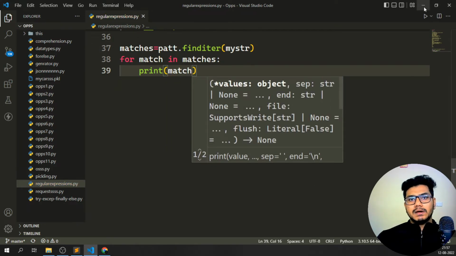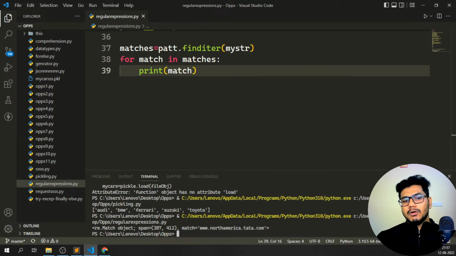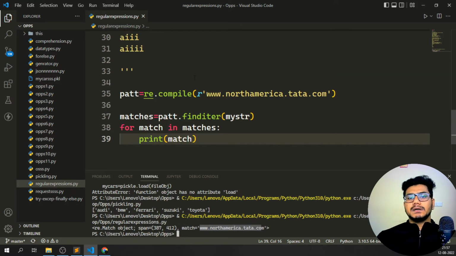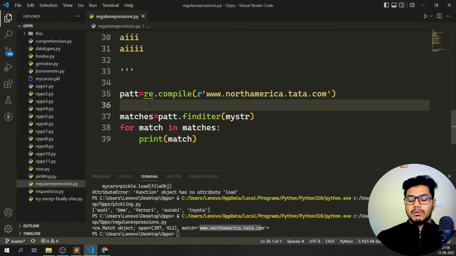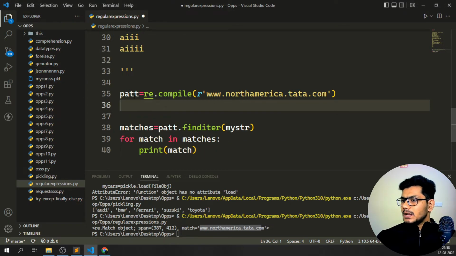Basically it returns an object. You can see it is returning an object. It tells me the span, at around character 387, where I can find the match, that is www.northamerica, so the match has been found. In the same way, I want to check one more pattern here.